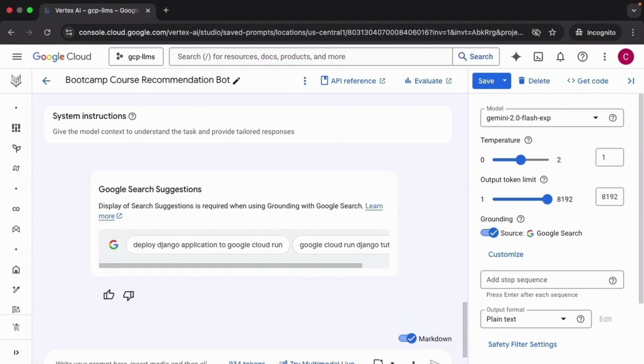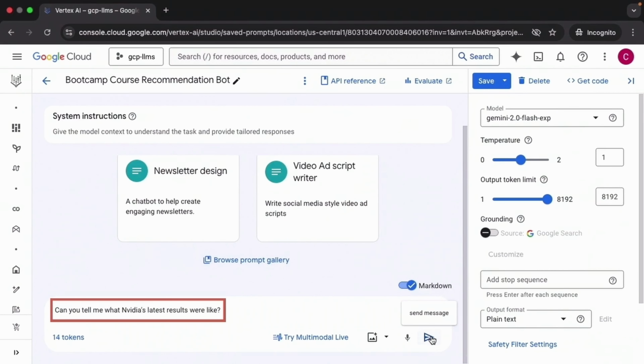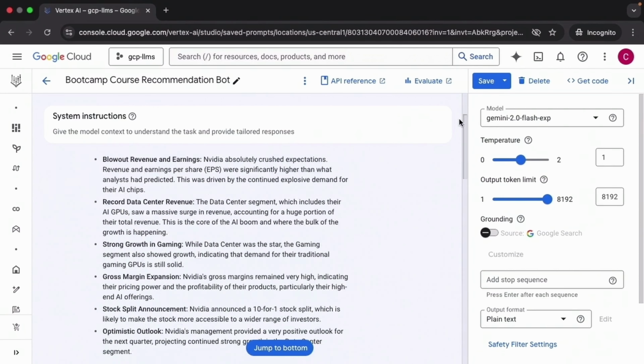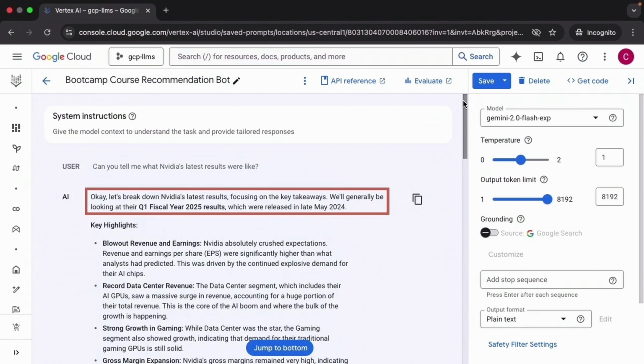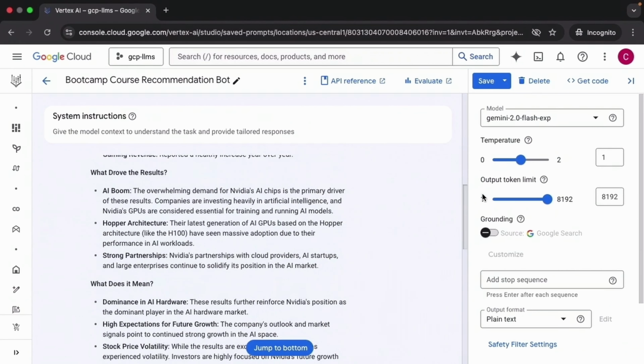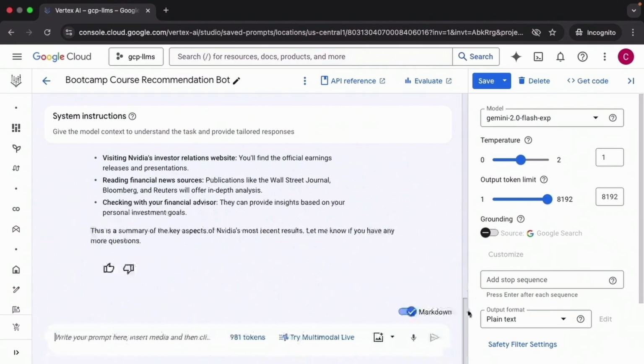Some queries may require grounding. I'm going to turn grounding off once again, and I'm going to ask Gemini about the latest results of NVIDIA. Now, without grounding, you can see that this model only knows about results in late May 2024. I've recorded this in December 2024, so you can see that late May 2024 is quite old. It's over 6 months old, but I'm looking for the latest results. Well, this is not possible without grounding.